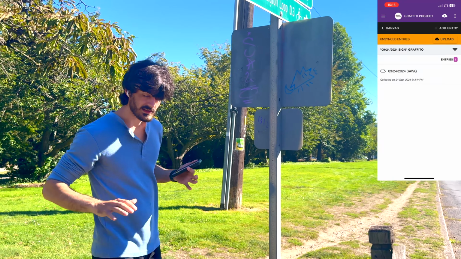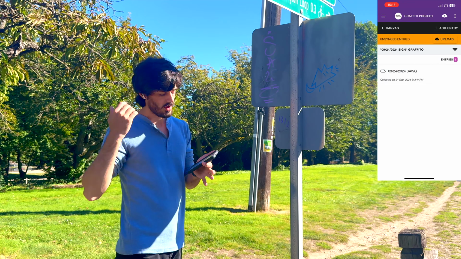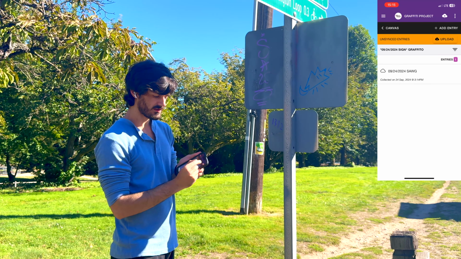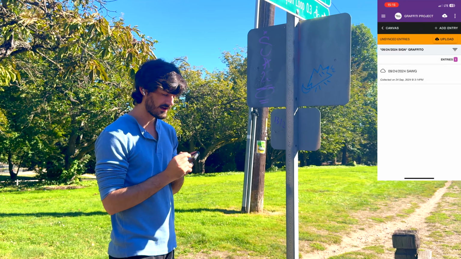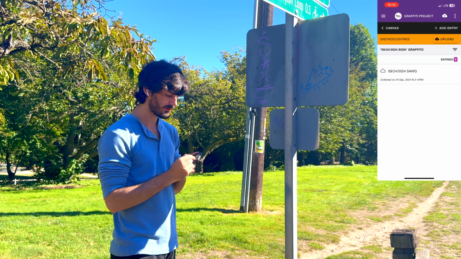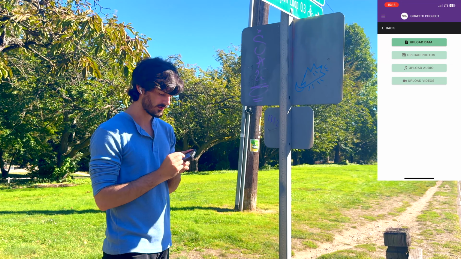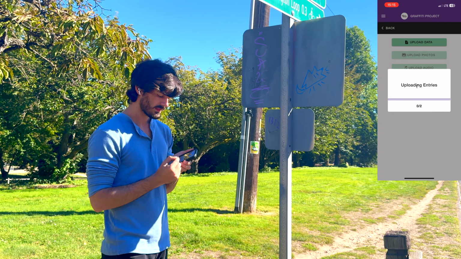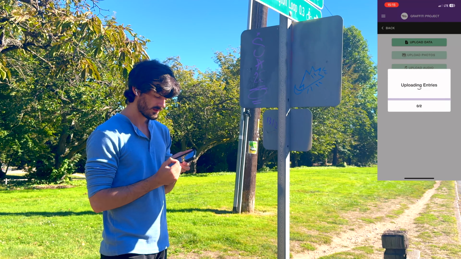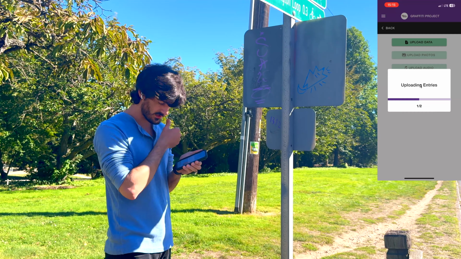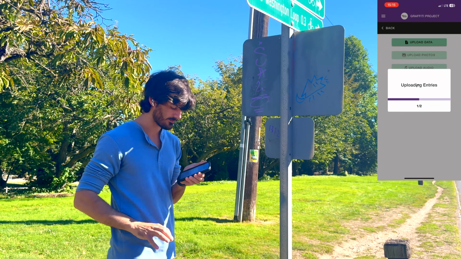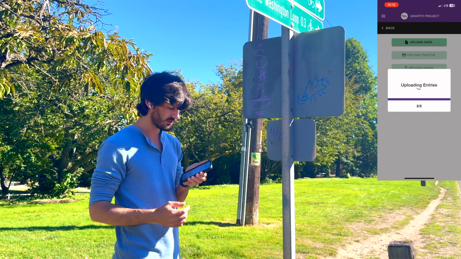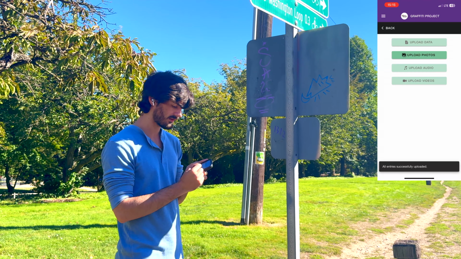To finish the entire assignment, to turn in your homework, the last thing that you need to do is you'll notice a little button at the top right that is a cloud with an up arrow. It's going to upload your data to the project database. And so you'll hit that, you'll hit upload data, and it will upload your entries. And if you'd like, you can wait to do this on Wi-Fi. This will stay on your phone until you submit it. So you don't need to do this in the field if you don't have great service at the moment.